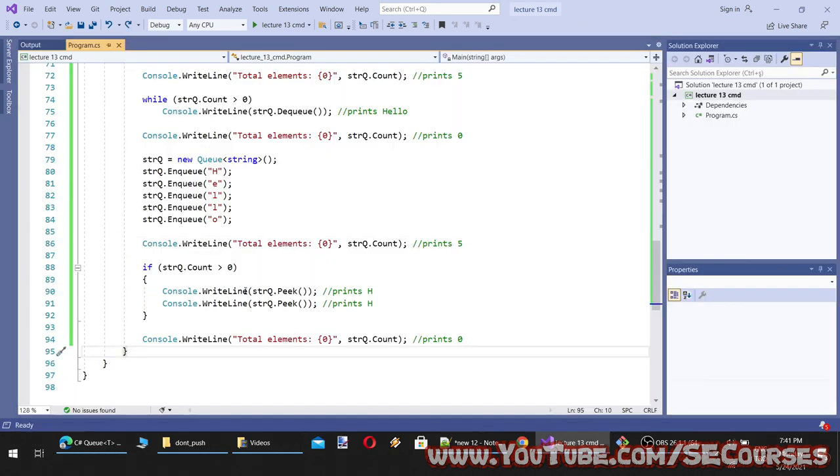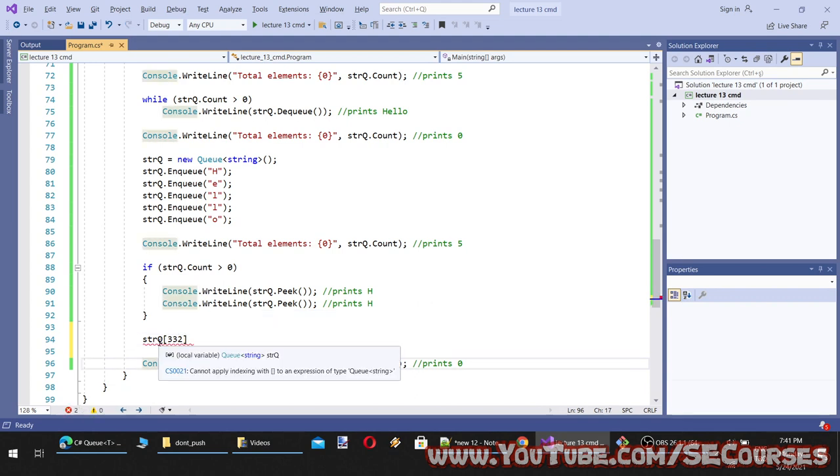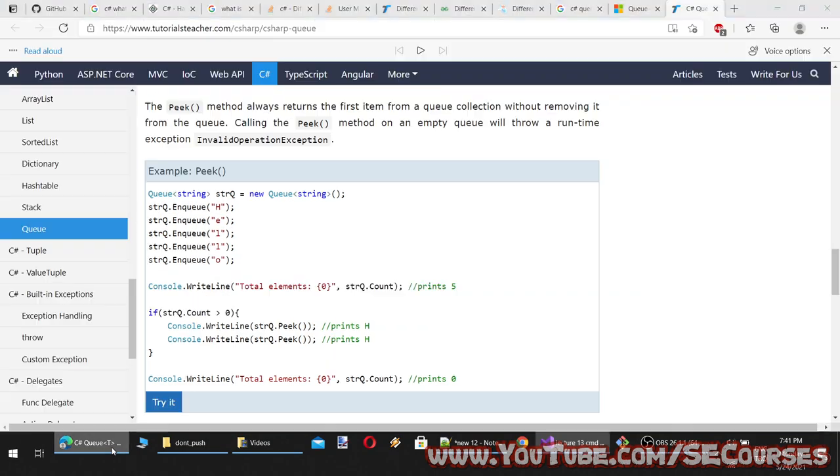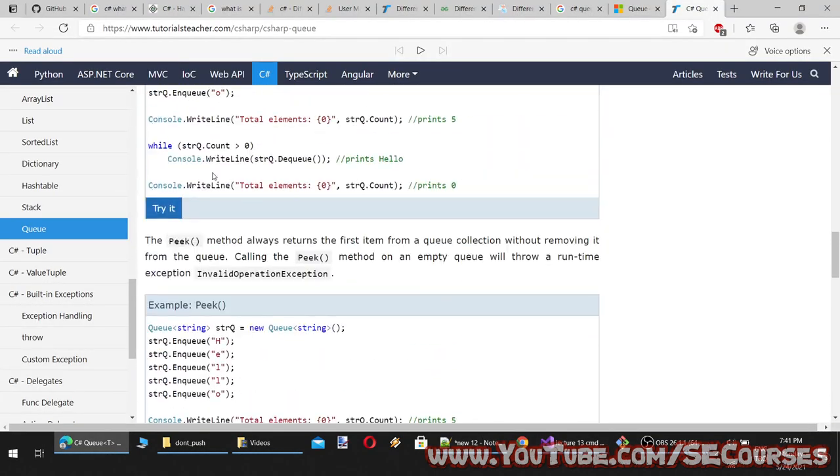It doesn't support indexing, like we can't access an element like this because it doesn't support indexing. You see, cannot apply indexing with expression of type Queue. And yeah, there is nothing else about queues.